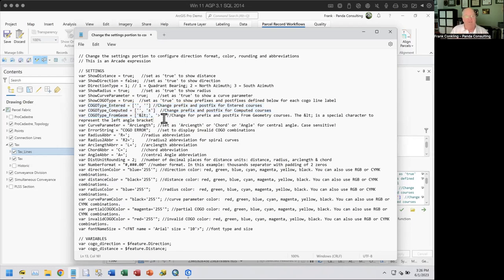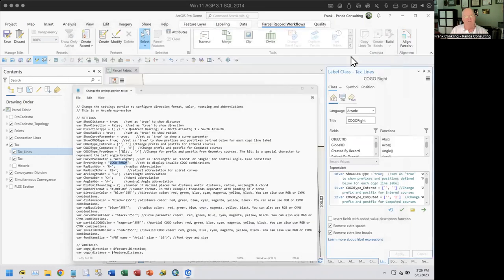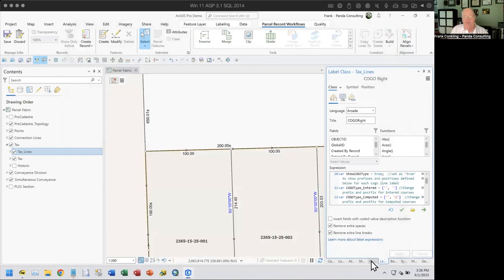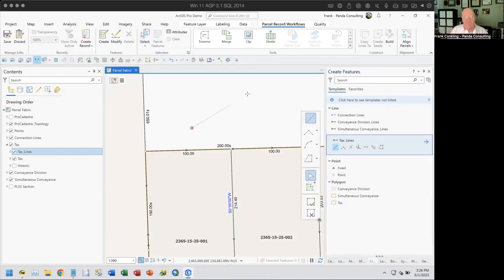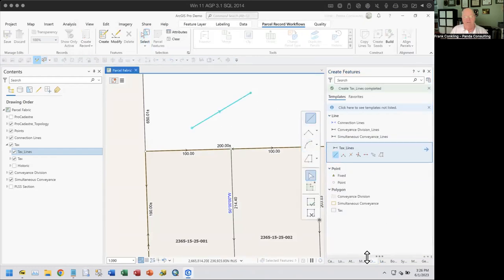And then we get into things like, well, what about the curve parameter? If we're showing it, what's the text that we put in there? There's things such as a COGO error. If in fact we don't have complete COGO, it will show us that in different colors, whether or not there's a COGO error on there. Let's go and just create one here. Let's go in here and create a line. It's a tax line. All right. And I'm just going to go and create a tax line there.